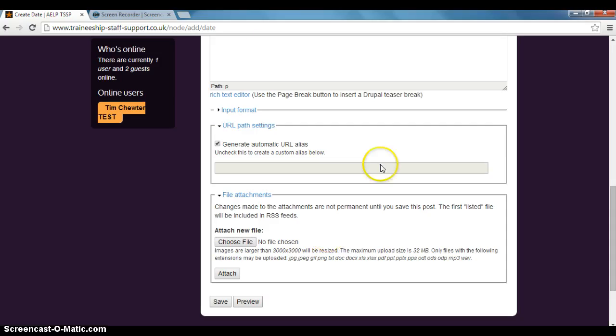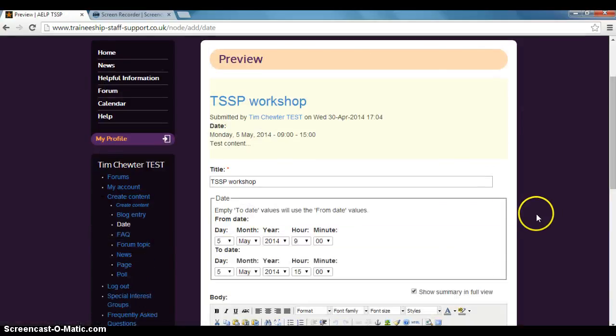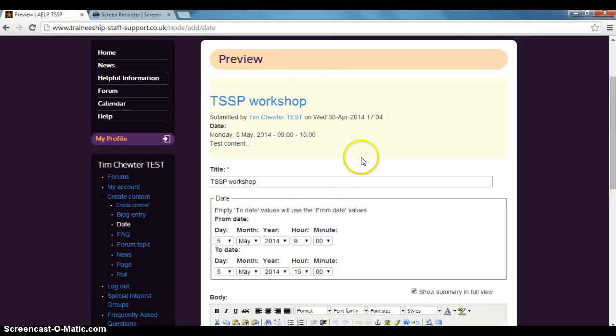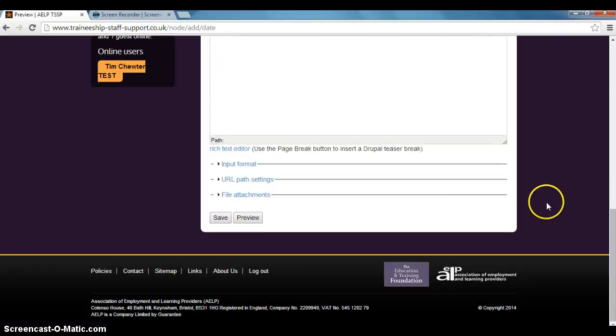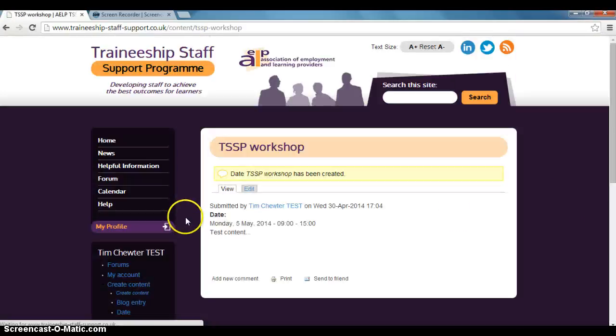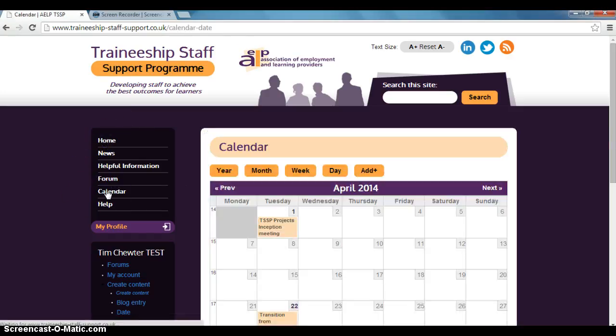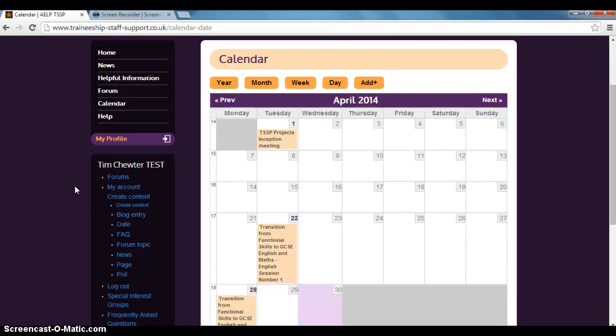And so before you do anything, before you post it up, you can click preview, and it will give you the timings and what it should look like there to the person visiting that date you put in the calendar. And so if you're happy with it, you can scroll down and click save, and that has now been added to the calendar.